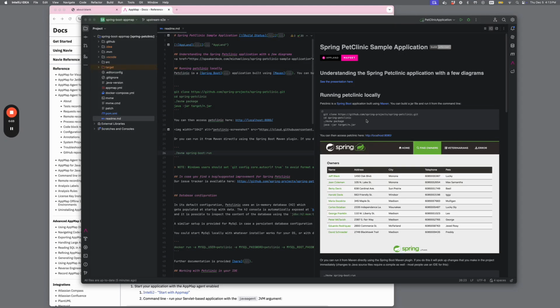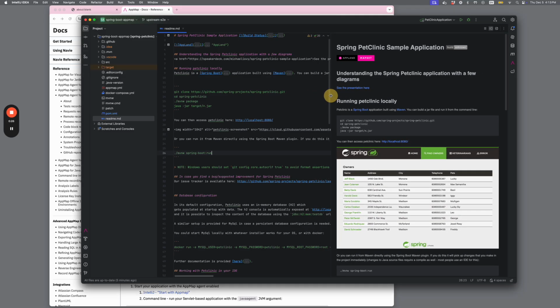It is Thursday, December 5th, and I have not been in IntelliJ with AppMap for a while, so I thought I would spin that up and put it through some of its paces with the Spring Pet Clinic application, which is a good way to try out all the different features without too much overhead. And it's a good choice for just learning your way around the system.